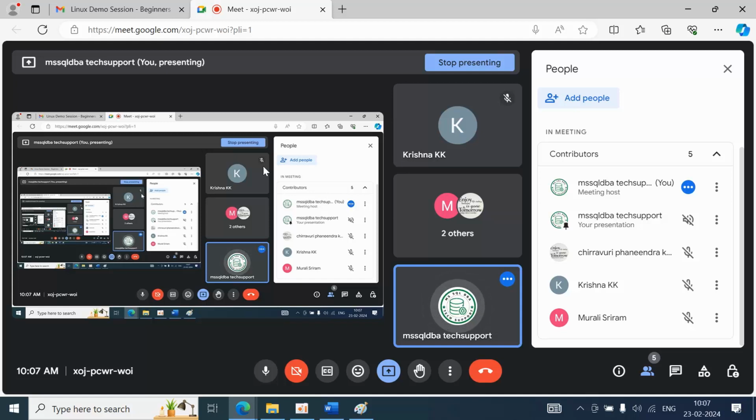So I'm not comparing Linux and Windows here. Even Windows has its own importance, and Linux also has its own importance when it comes to performance. But when it comes to Linux, it manages the applications more efficiently when it comes to performance.